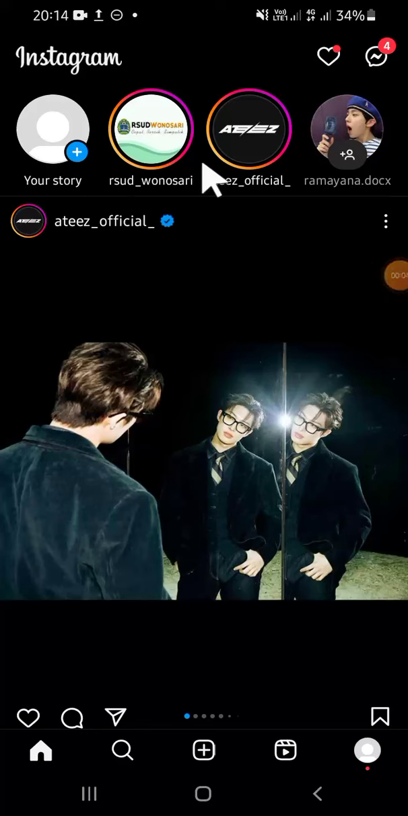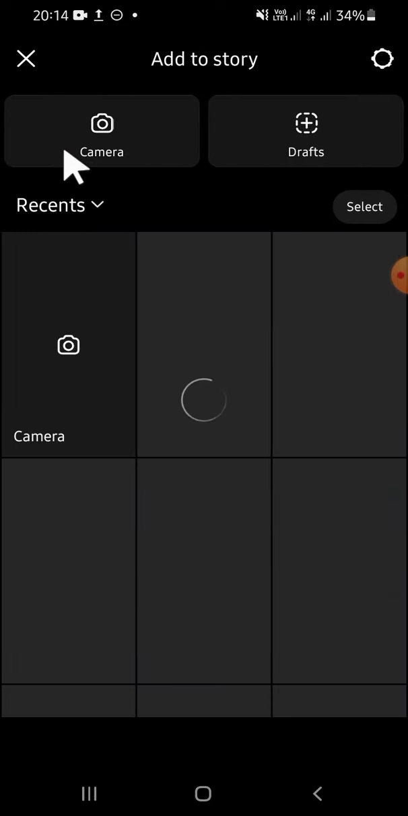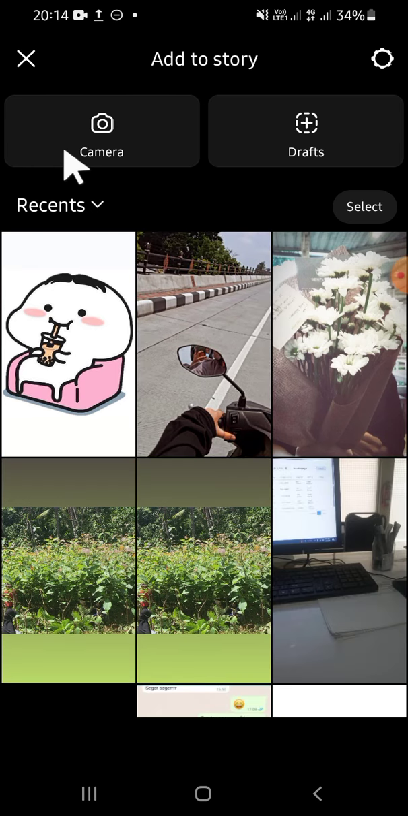In today's video, I'll be showing you how you can create your own sticker for your Instagram story. Okay, here I have opened my Instagram application on my phone, and the first thing we're going to do is create an Instagram story. So we can tap on your story right here, and for example, I'm going to upload this photo to be my Instagram story. We can just tap on the photo.